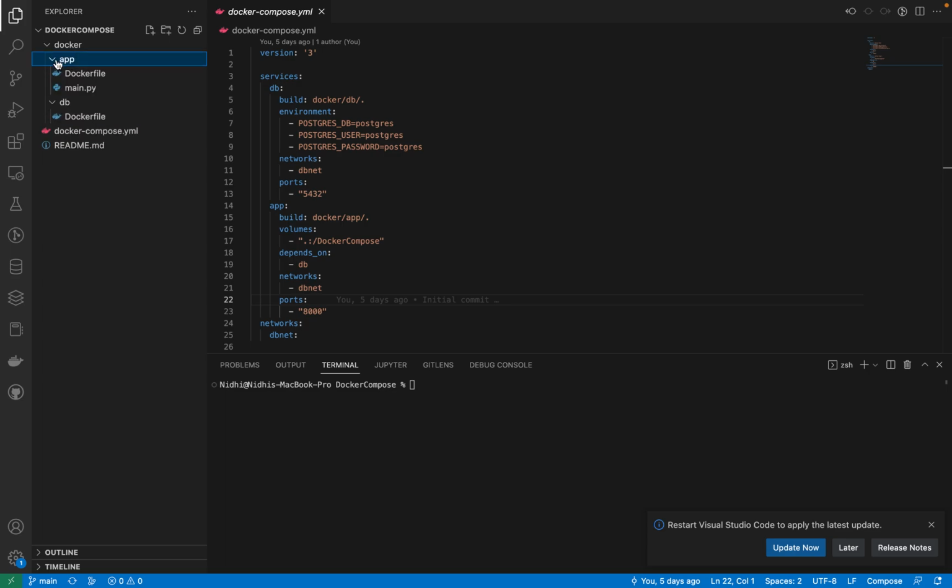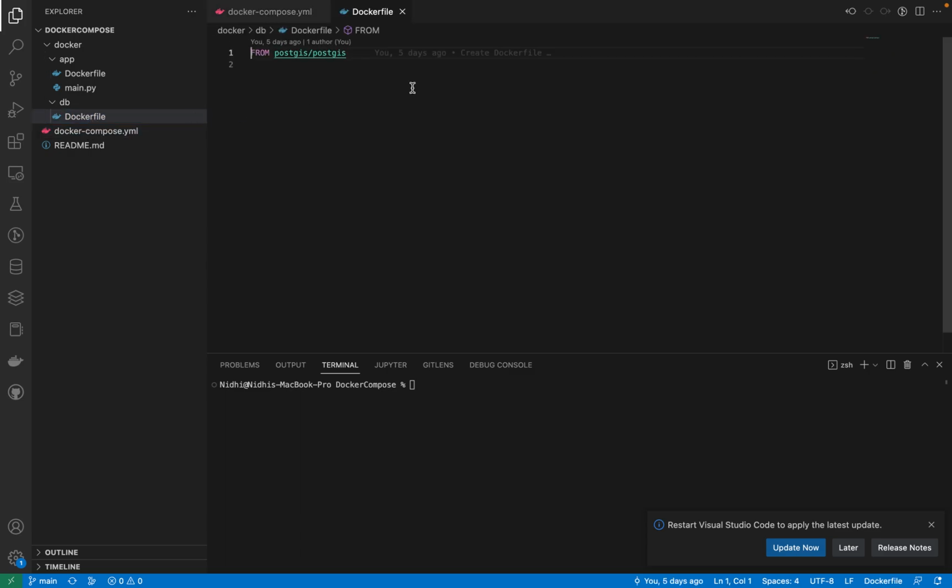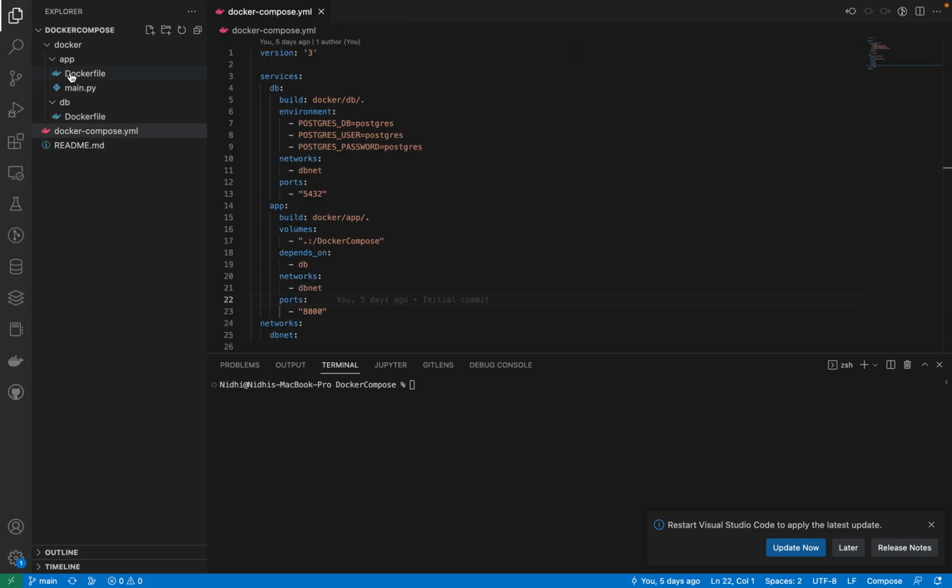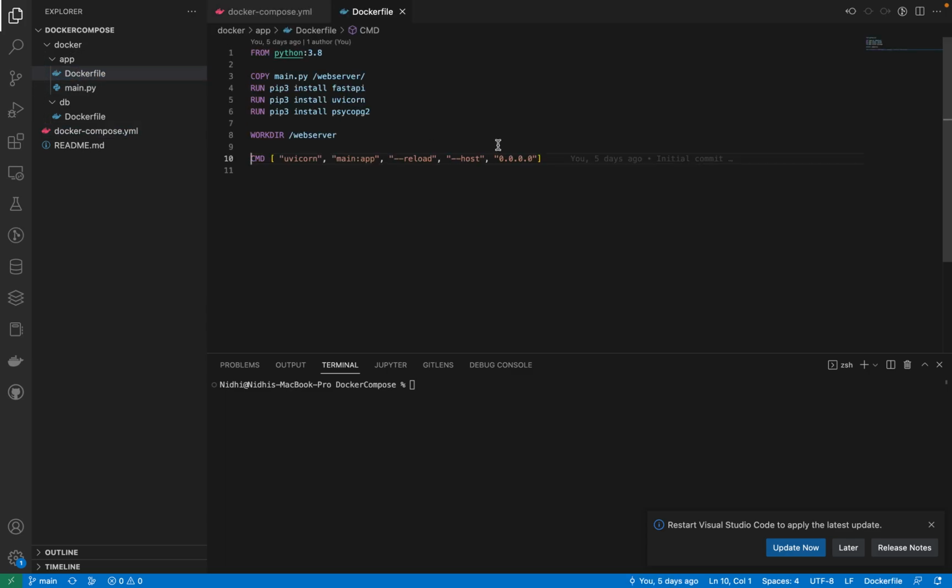We'll go inside the DB part, where we have a Dockerfile. Here we are just saying that I need PostgreSQL, so just get it from Docker Hub. This Dockerfile is doing nothing but getting PostgreSQL. Now in the app part, like in the last Docker container, we had exactly the same application and exactly the same Dockerfile, but the only thing we added is this package, which will help us connect to PostgreSQL.